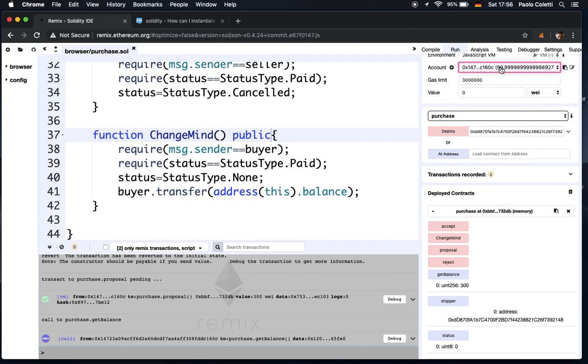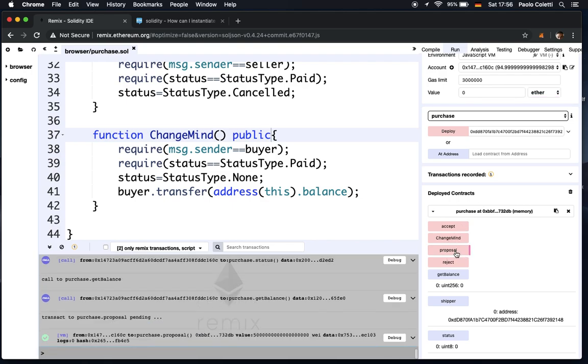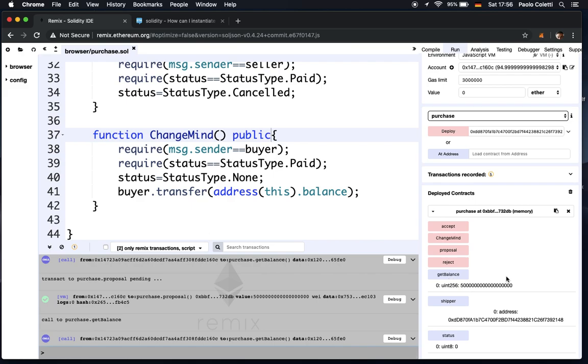Okay, now suppose that the buyer changes his mind. So changeMind. Status again 0, balance 0. Okay, the money has gone back. Let's restore. We are rich, so let's send 5 ether. Okay, so the buyer makes a proposal of 5 ether. Balance, 5 ether.